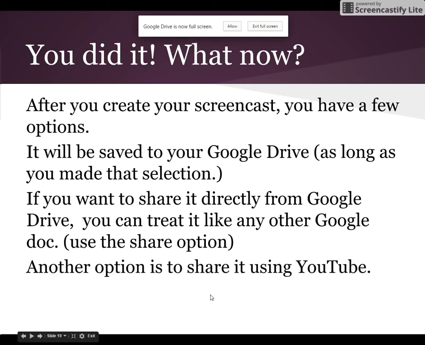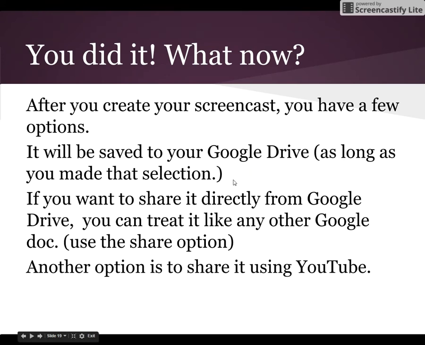Okay, so hopefully now you have created your own screencast using the directions that I gave you in the last video, and you're ready now to take your video and upload it into YouTube. So we are going to first save it to our Google Drive. The reason we're going to do that is so that it doesn't take too much memory on our hard drive space. And then from that, you have an option to share it to YouTube.